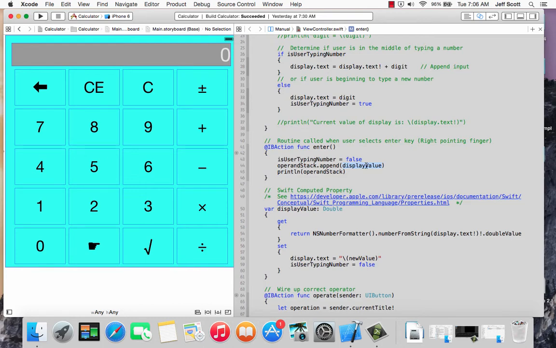In order to do that, we set display text equal to what's called a magic variable, for lack of better words, inside of Swift that's called new value. So that's whatever I've just typed in there is new value. All right, and since I've just set that, I'm also going to set is user typing number to false.